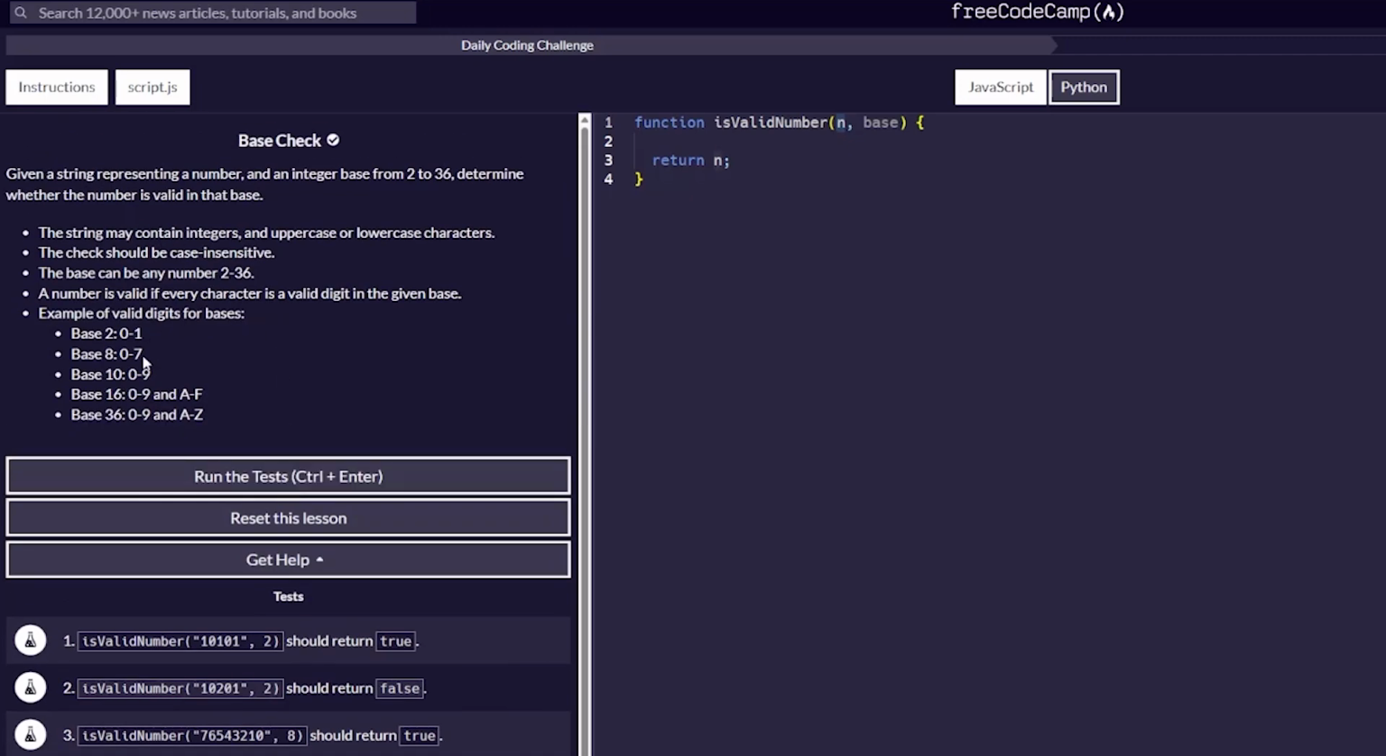And I think the constraints describe that. So the first constraint is the string may contain integers and uppercase or lowercase letters. So that's our n variable. It's a string. The check should be case insensitive. The base can be any number 2 through 36. So that's this guy right here. Our base parameter can be between 2 and 36. A number is valid if every character is a valid digit in the given base. And here it gives us the examples of what is included in these base number systems.